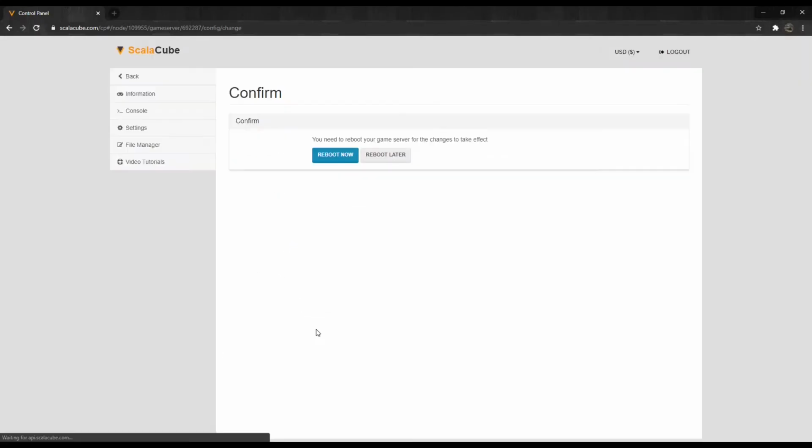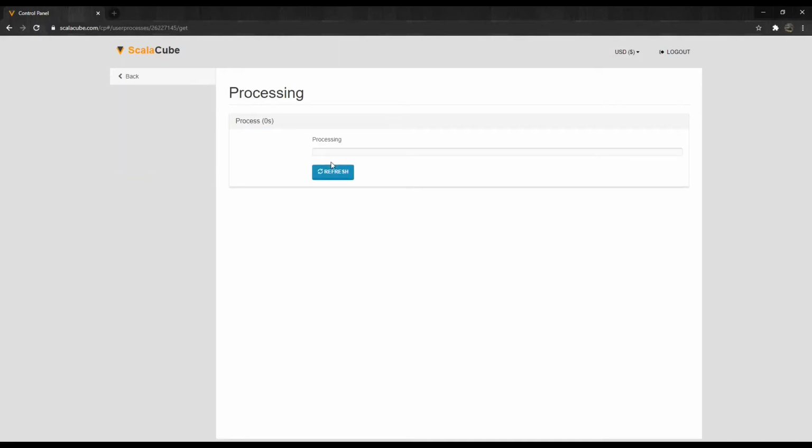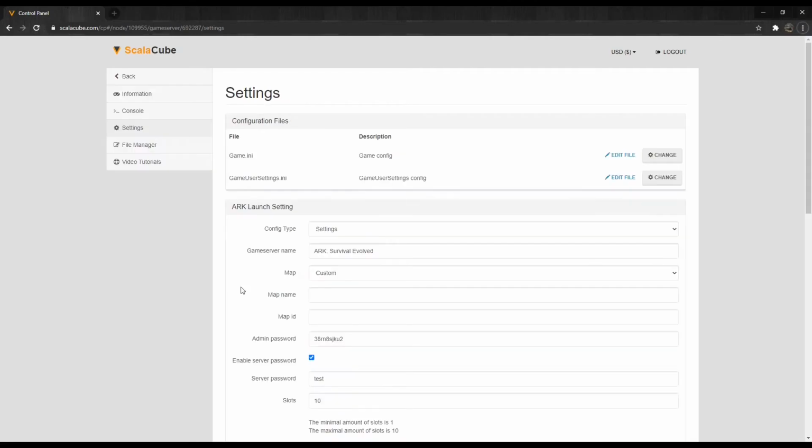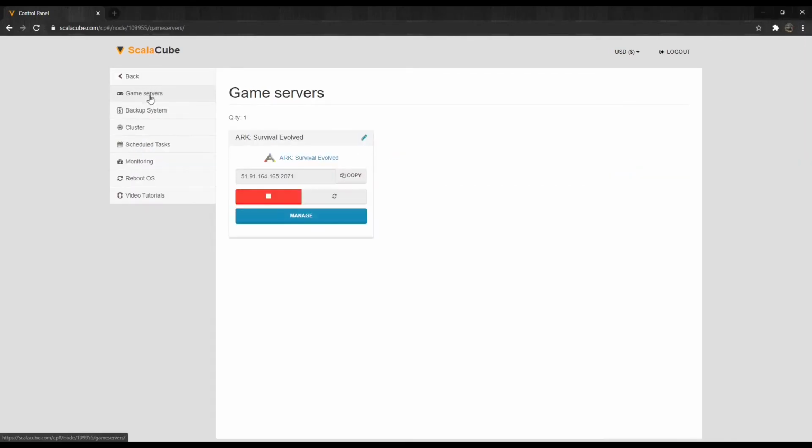Scroll down and click on Save. When prompted to restart your server, click on Reboot Now. When your server is turned back on again, it will now allow connections from both Steam and Epic Games.